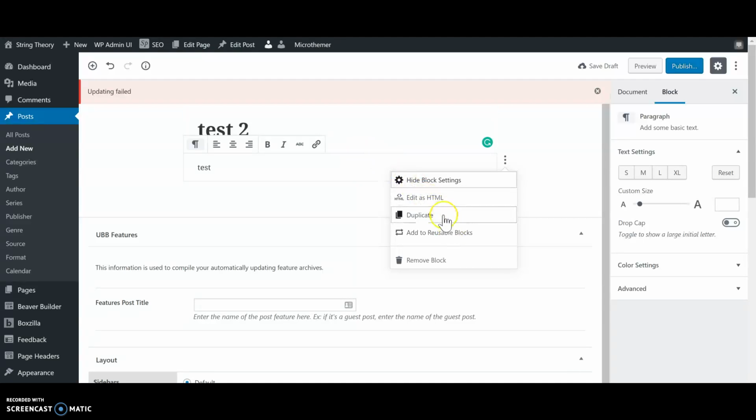You can also duplicate and add to reusable blocks, a post section that you create. For example, say that you use a certain amount of disclaimer text each time you do a post. You can create that as a set block and save it, and you don't have to retype it. You can just click on it, and it'll automatically kick that block into your post and save it for you.